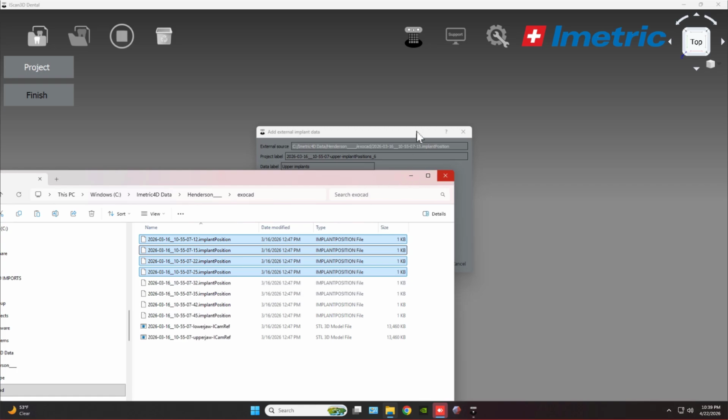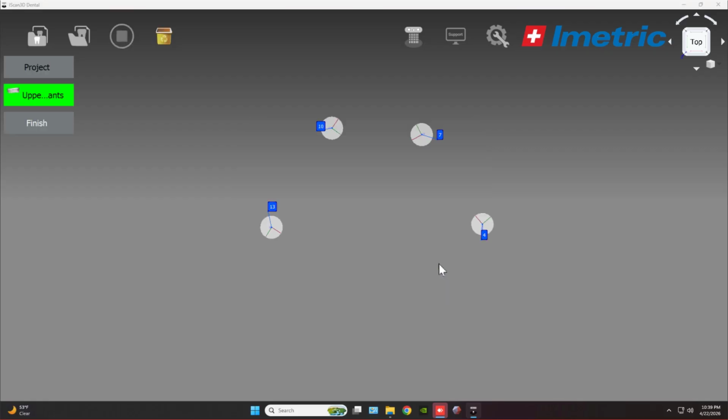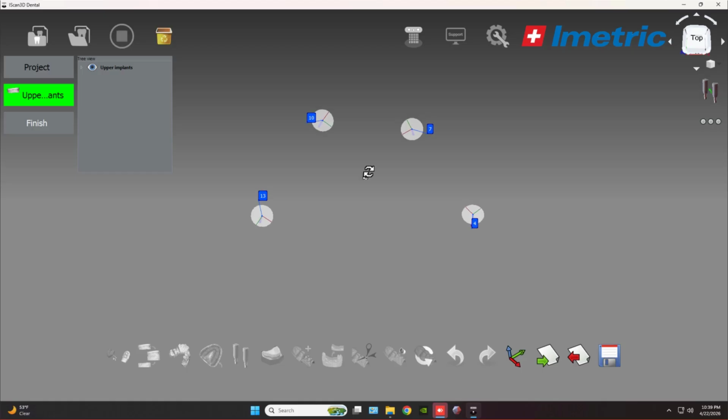This is going to pop up. So this is the upper implants. It notices it, but the job type, these are going to be iCam bodies. And we're going to hit OK. And now we have the base of the iCam scan bodies at the top of the MUA. This is the direction that's up.